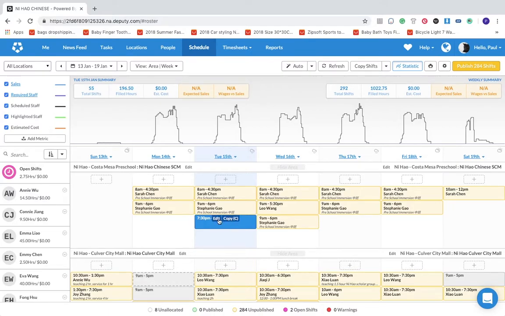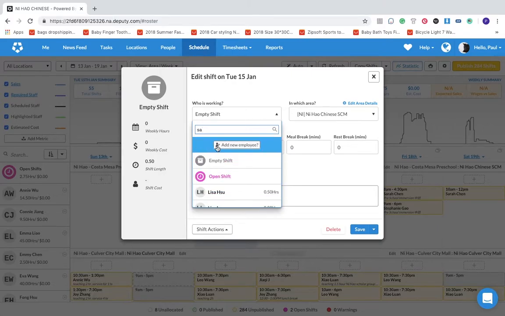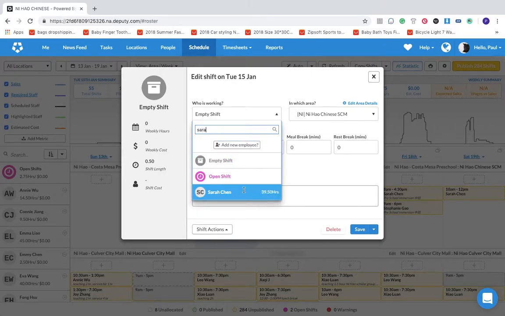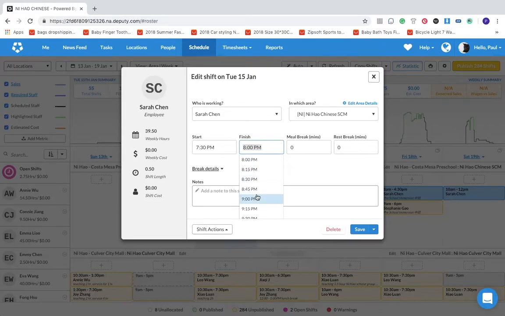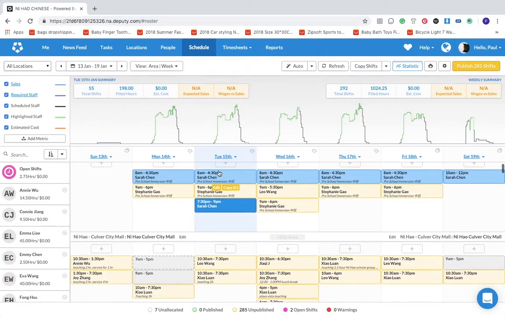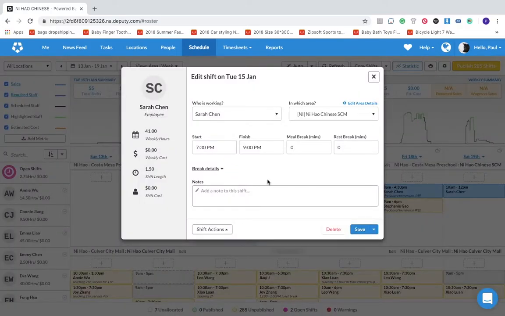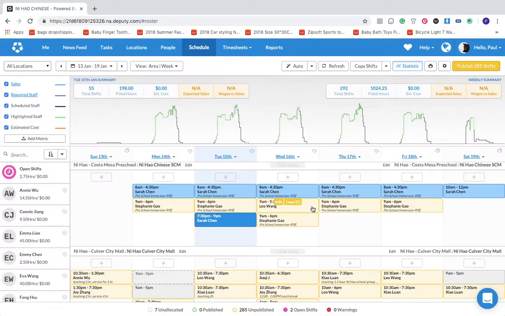APM to edit APM. I'm going to assign Sarah over here, and to add a Sarah shift at 9:30 p.m. Okay, I'm not going to do it like that.